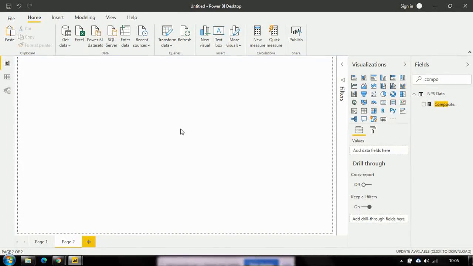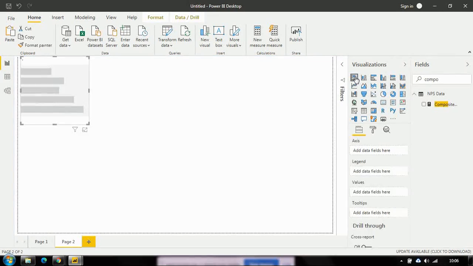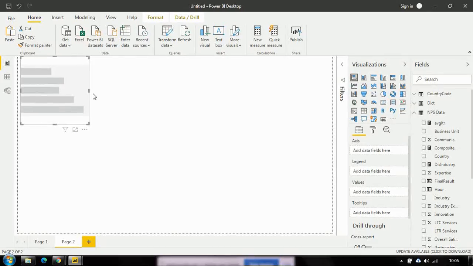Okay, so we'll try to build a few visualizations. Suppose I want to build, or we'll pick each and every chart. We'll try to cover every chart. Now this is a stacked bar chart. So you click on that particular visualization and it gets populated into your canvas.